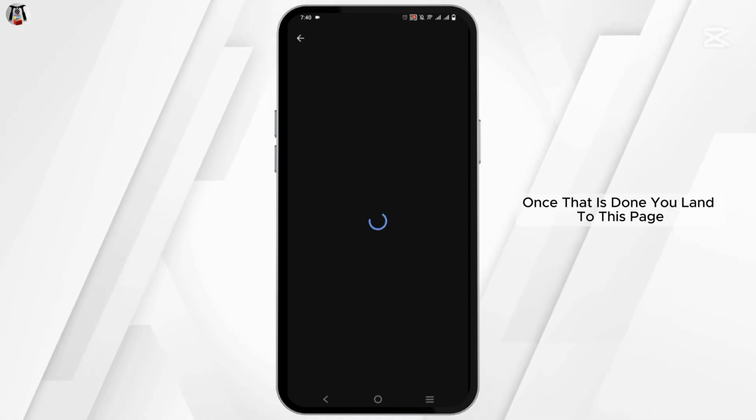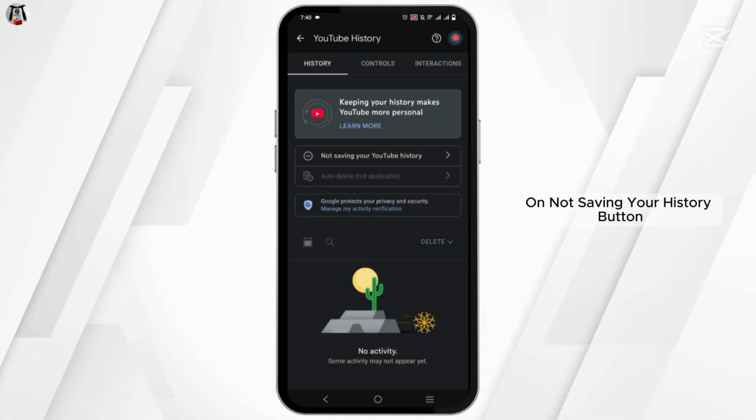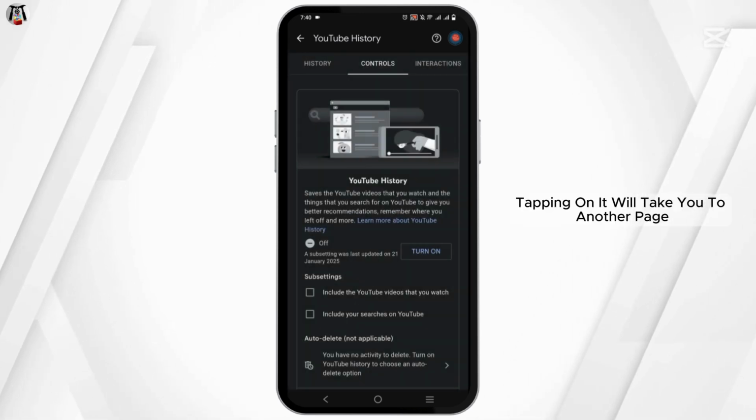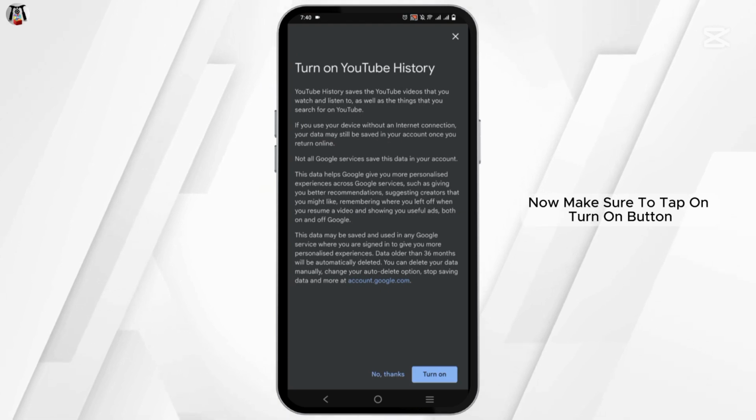Once that is done, you'll land on this page from where you have to select the Not Saving Your History button. Tapping on it will take you to another page. Now, make sure to tap on the Turn On button.